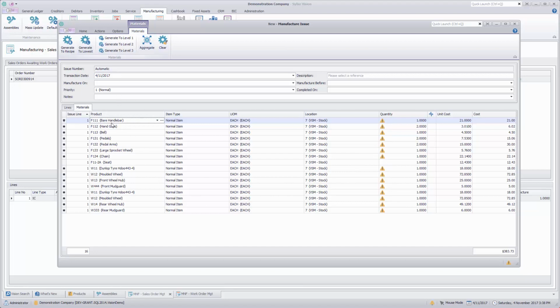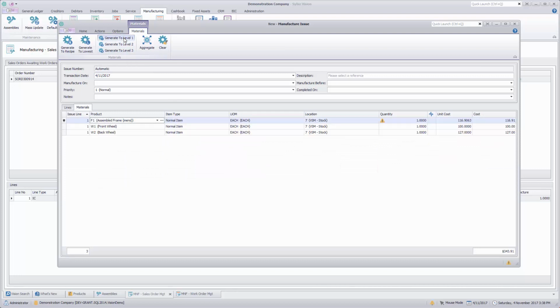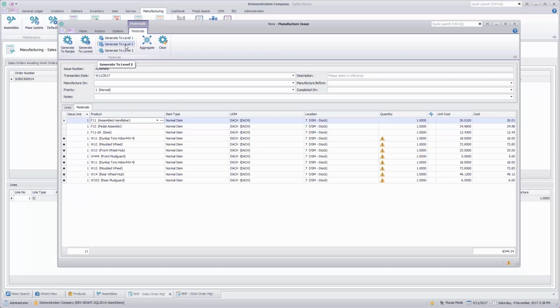If you wanted to, and there were multiple items in here, you can actually aggregate them, and it will aggregate the same item up into one line. All right, I'll clear it again. Or you can just simply say generate to level 1, we'll go to level 1. We could say generate to level 2, it'll go to level 2, and so on. So there's a number of ways you can break down what the items are that you are going to manufacture. In other words, the components that are required to build that item.